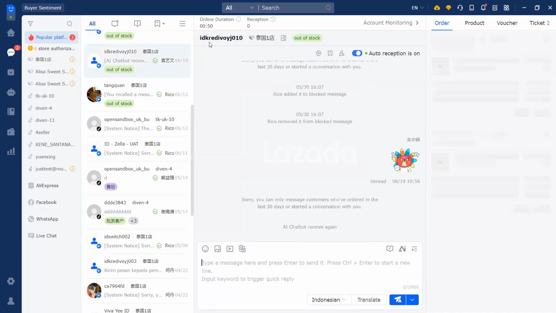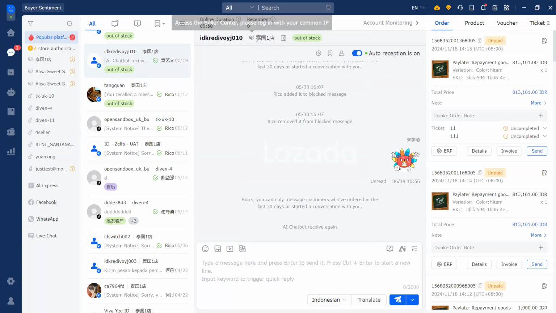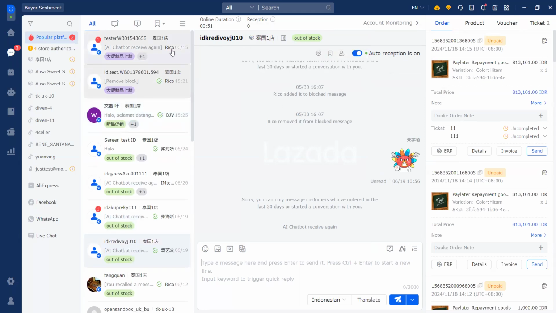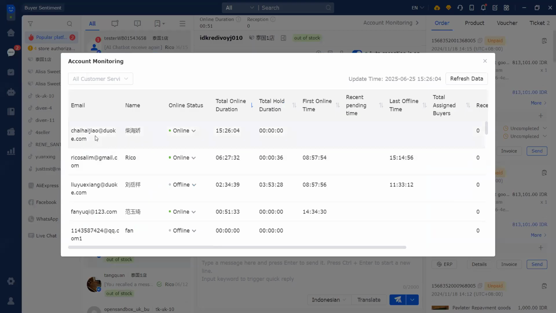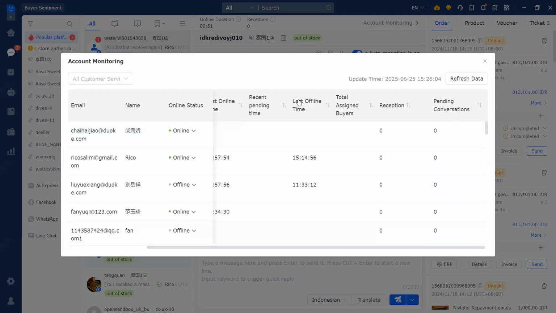And on the top, you can see here is the name of the buyer, and here is the name of your store. And also if we have made some talk, it will show from here. Okay. And if we are a customer service manager and want to see the agent reply situations, we can click account monitoring here. Here we have some data showing each customer service agent's total online duration, total hold duration, and here we also have some receptions, and we'll show from here.